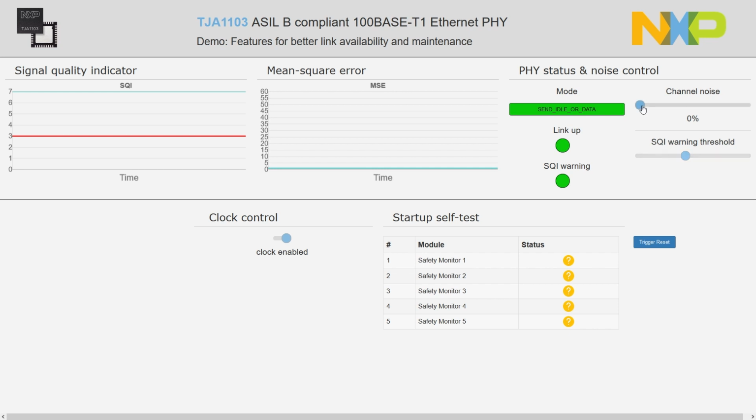If I now start to increase the channel noise with this slider, we then see that the link quality and the SQI will decrease. At the same time, the mean square error will rise, which gives us real-time information about the quality of the link. As soon as the SQI drops below the SQI threshold, which is this red line, we get an SQI warning. If I further increase the channel noise, we see that the SQI goes to 0 and the MSE will rise further until eventually the link will break down.